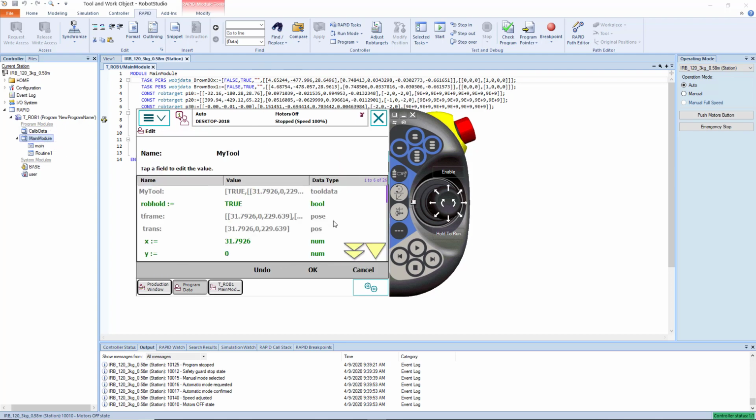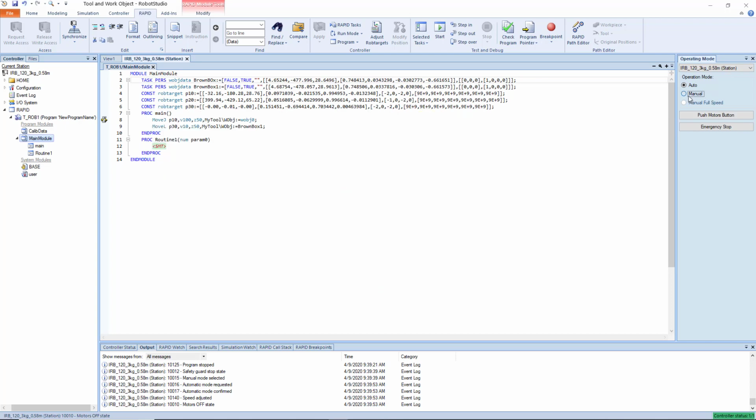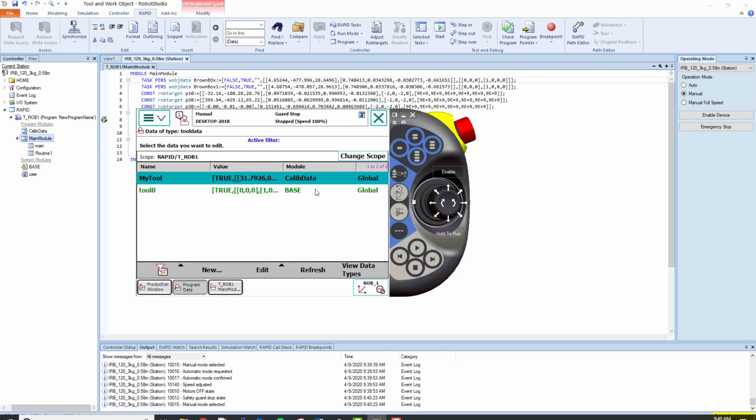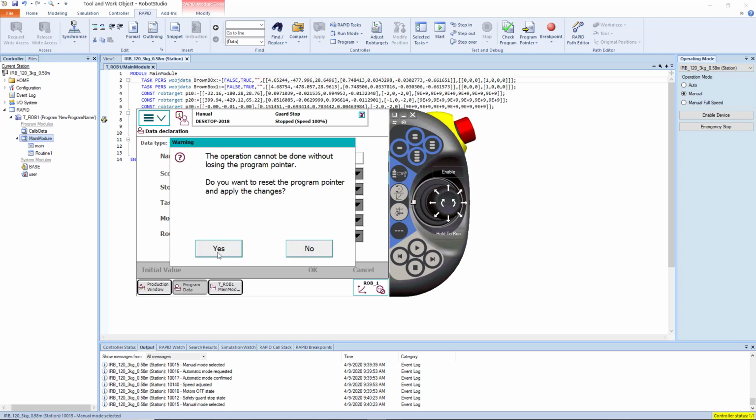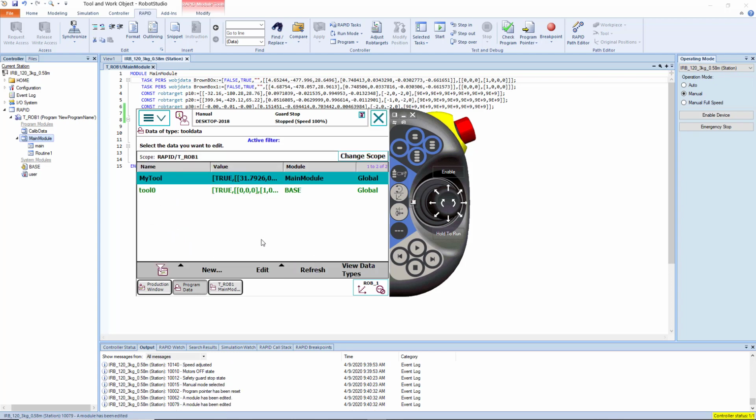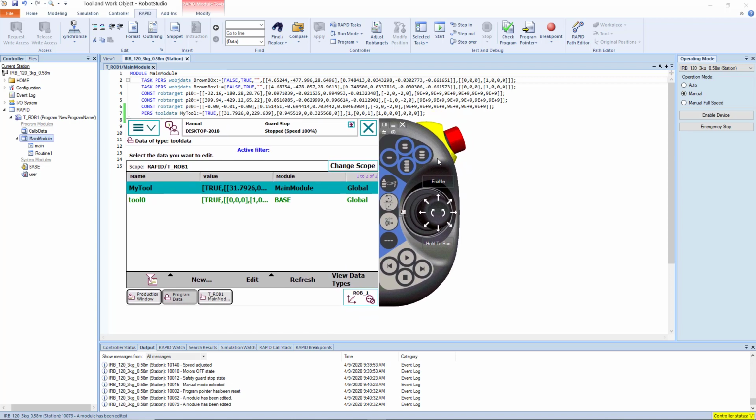So if we come in here, we can go and edit and change our declaration. Gotta put it back in manual mode first. We can change our declaration and we can change the module to main module. Go ahead and hit OK. That is fine. And now you will see that our tool data is in here as well.